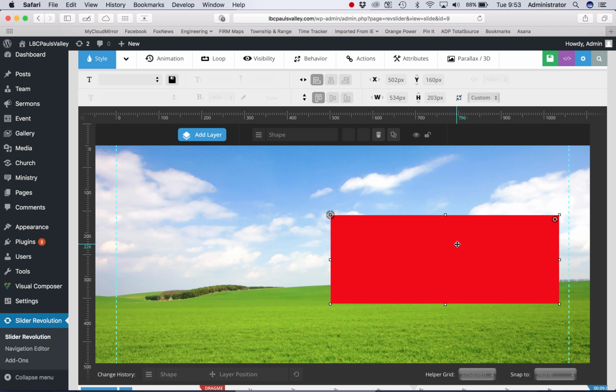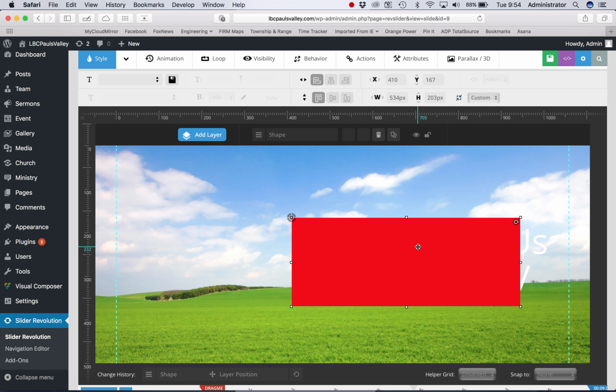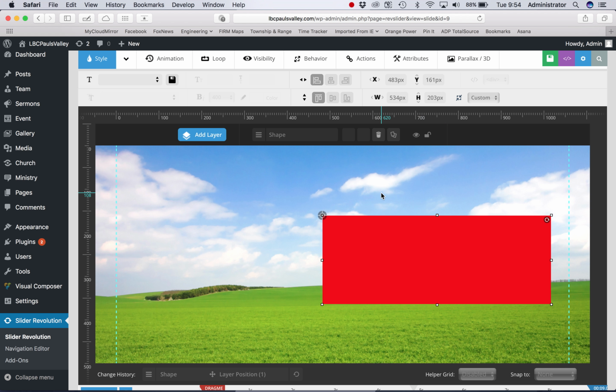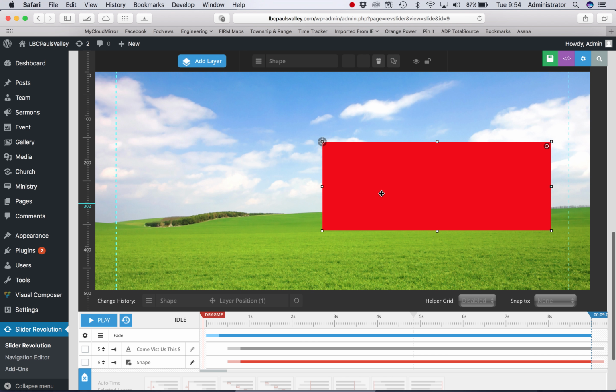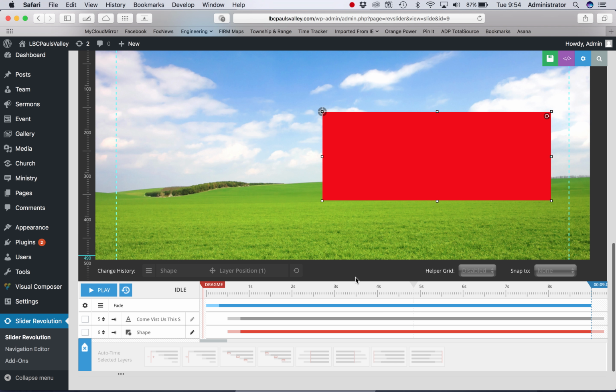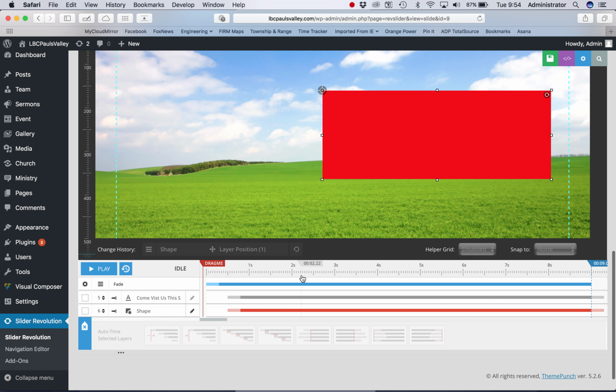So by default, every layer that you add chronologically is going to be on top. Because I added the rectangle after I added the text, it's going to be on top of the text. But you can always reorder it by going down to this timeline down here.